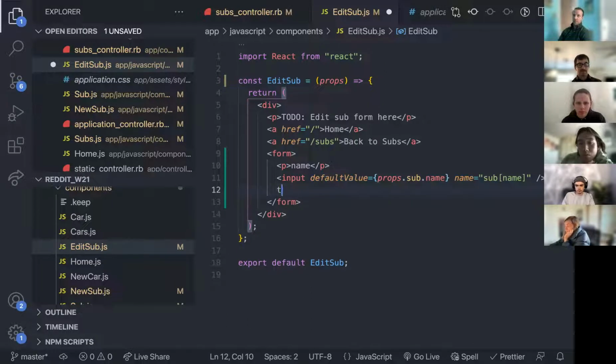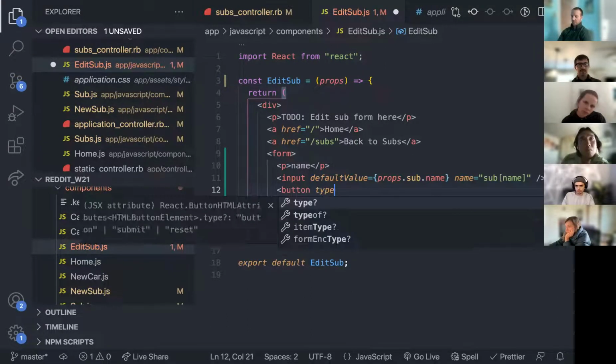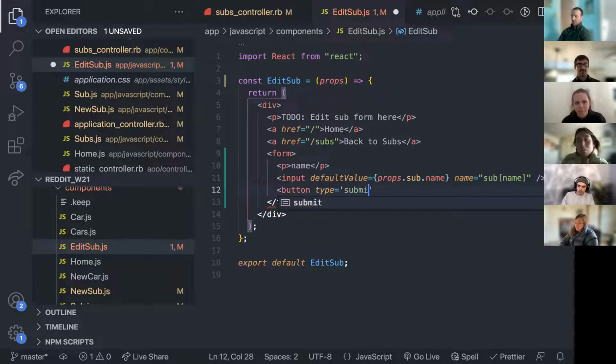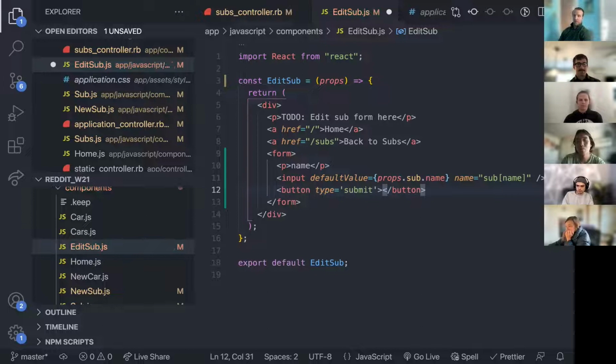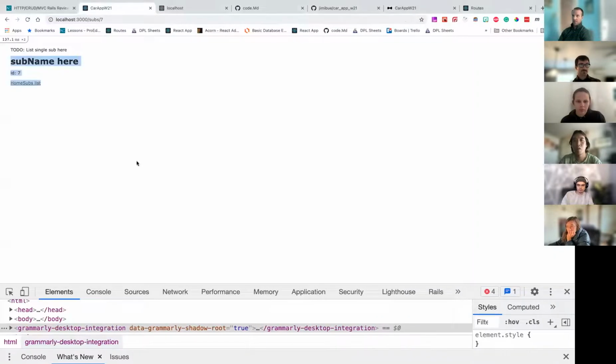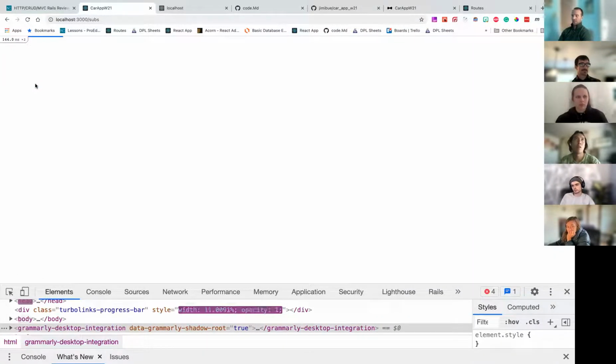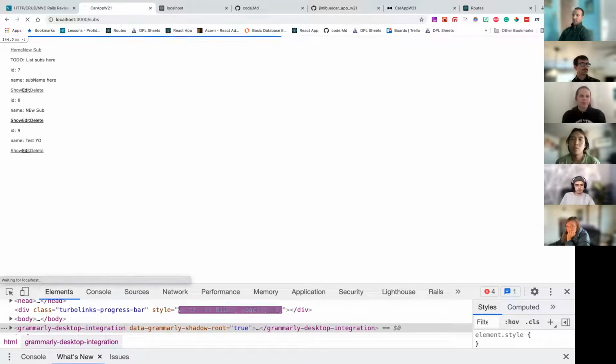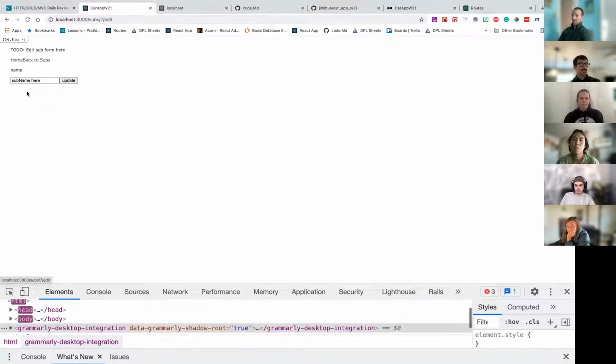You can also, for now, give it a button type equals submit. And I'll have this say edit or update, whatever. Cool. So let's just test this out, see what it looks like. I mainly want to see, do I have that default value there? So go back to subs list. Go to edit. There we go. Now my edit form has the value pre-populated, which is a good user experience.